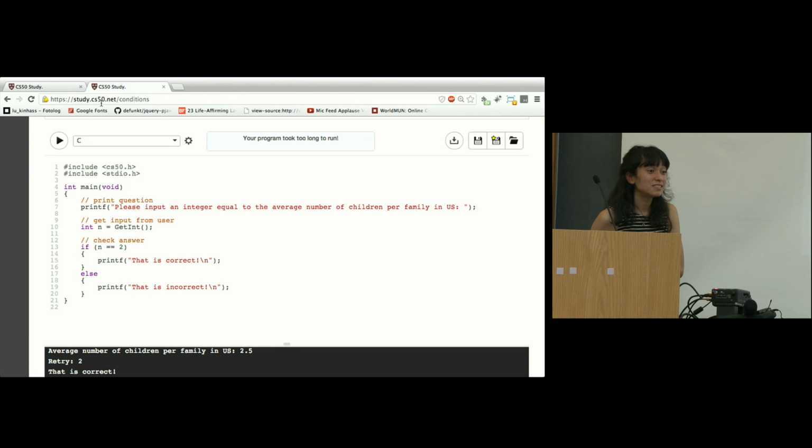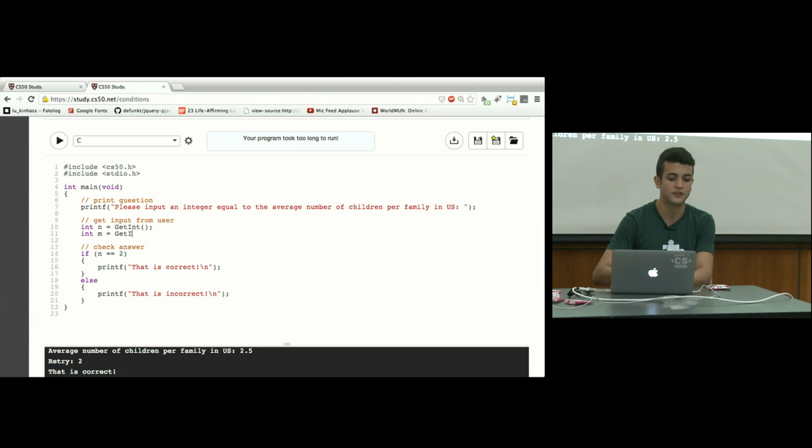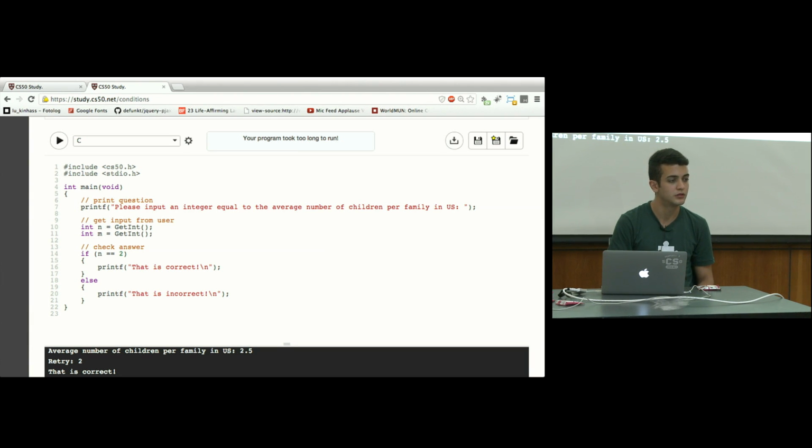Can you have multiple inputs in one line? Like, can you ask the user to put in two things? Not using that, no. Let's say that I also want to get this integer m. I have to do it in a different line. So if you were to run that, how would that look?